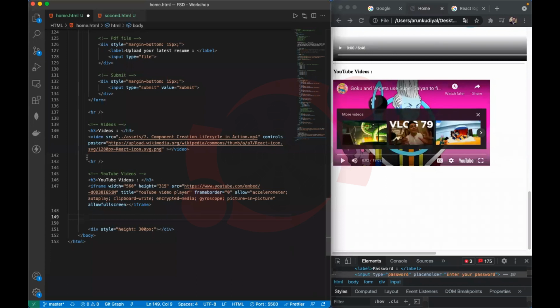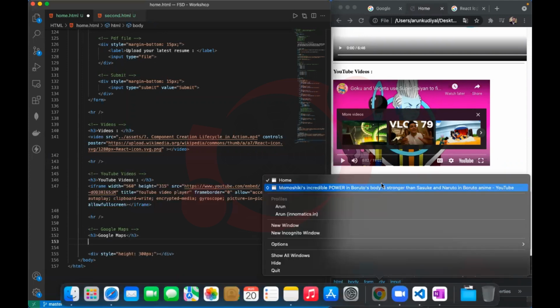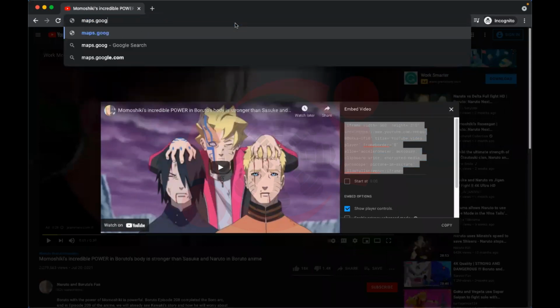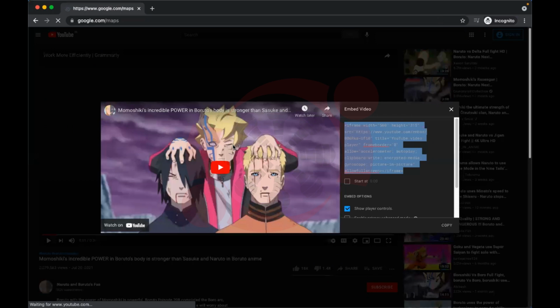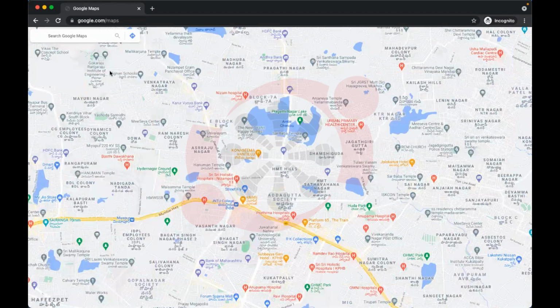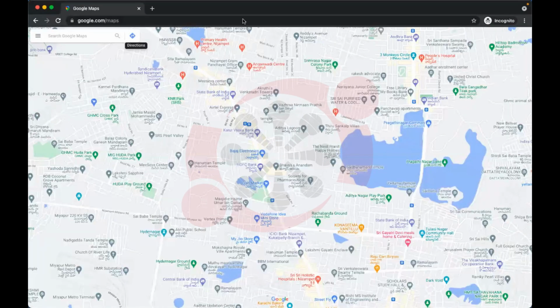Now I'll tell you how to integrate maps. Let's have a look at maps, typically Google Maps. Google Maps is integrated in exactly the same way. All right, now let's go ahead and integrate Google Maps. For that, all you need to do is go to maps.google.com, and this is where you will get a full-fledged map.